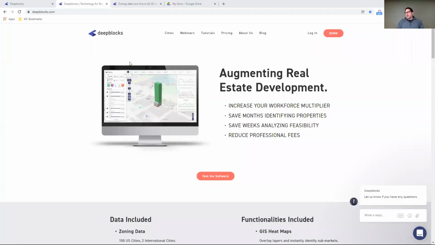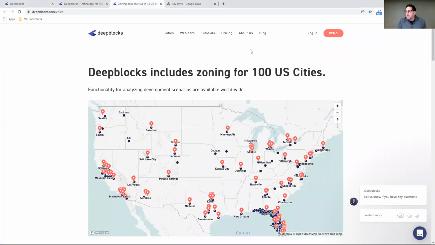So here you'll see this is deepblocks.com. One of the key sections I always like to show is the city section. We're officially in 100 cities throughout the country. You'll notice anything with the red dot represents cities where we have zoning data. Anything with a blue dot represents cities where we have parcel level data.